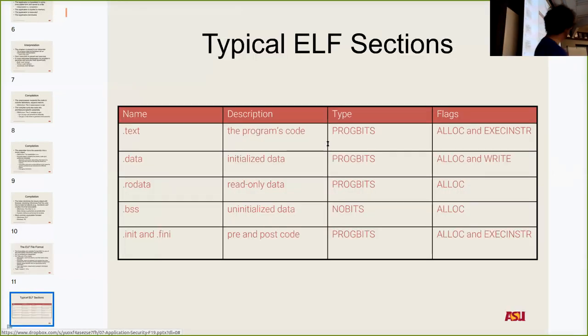Oh, and here's the typical ELF sections. We talked about text, that's the program's code. I'm not sure why it's called .text. But it is. I probably knew at some point. We have that data. I pointed that out. That's read-writable data, like global variables that have an initial value that you read and write. There is read-only data, so that's where our hello world would be.